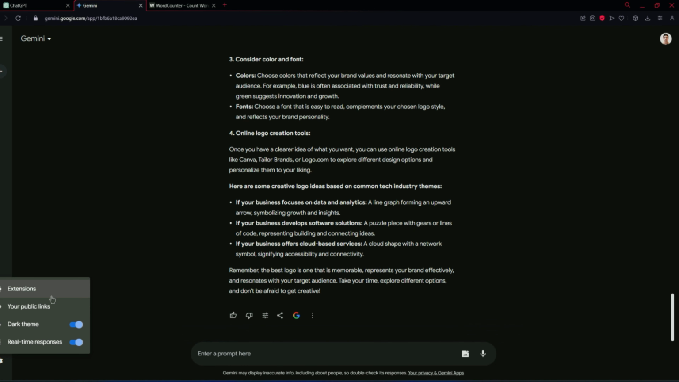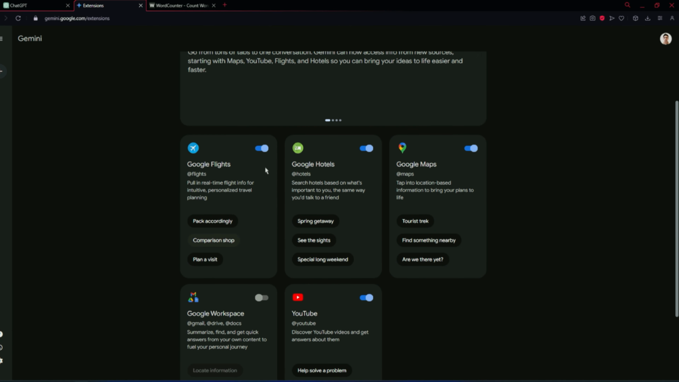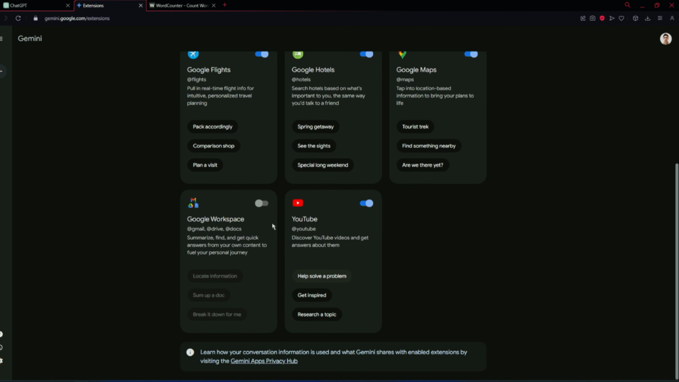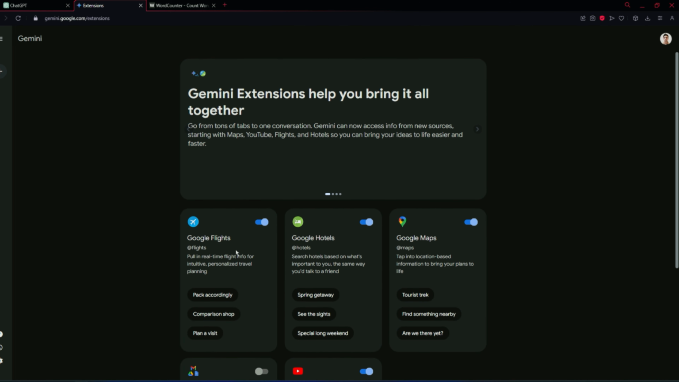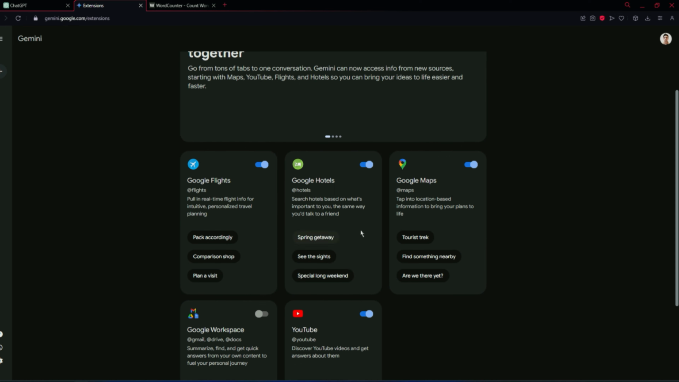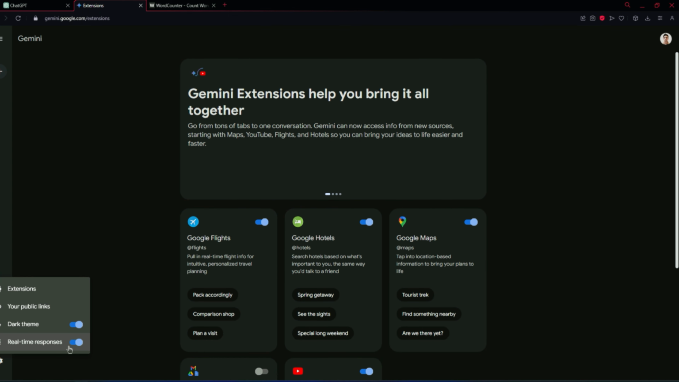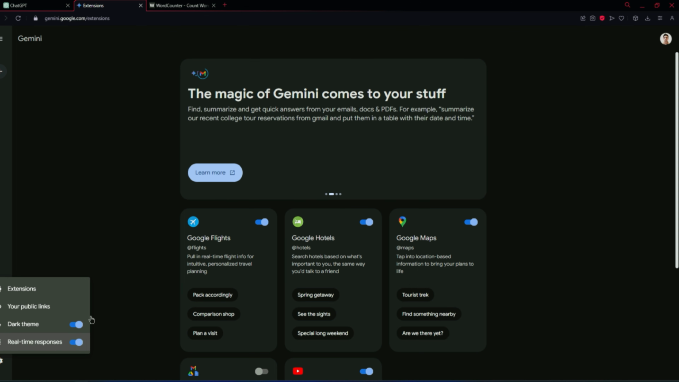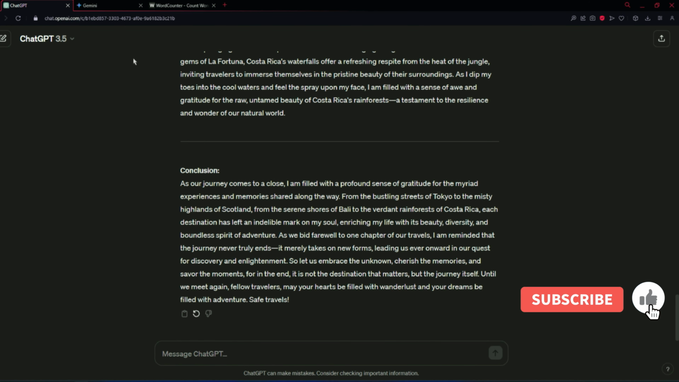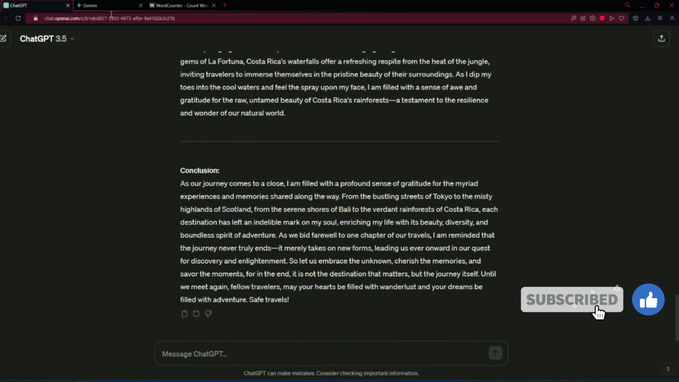And if we go here, we can see extensions provided by Gemini. If you click on it, you will see Google Flights, Google Hotels, Google Maps, YouTube, and Google Workspace. So this is limited for now, but at least Gemini has some extensions right now, whereas in the free version of ChatGPT, you can't use any extension available in the subscription plan of ChatGPT. You can also disable the real-time responses and exclude those responses which are real-time by just toggling this button.